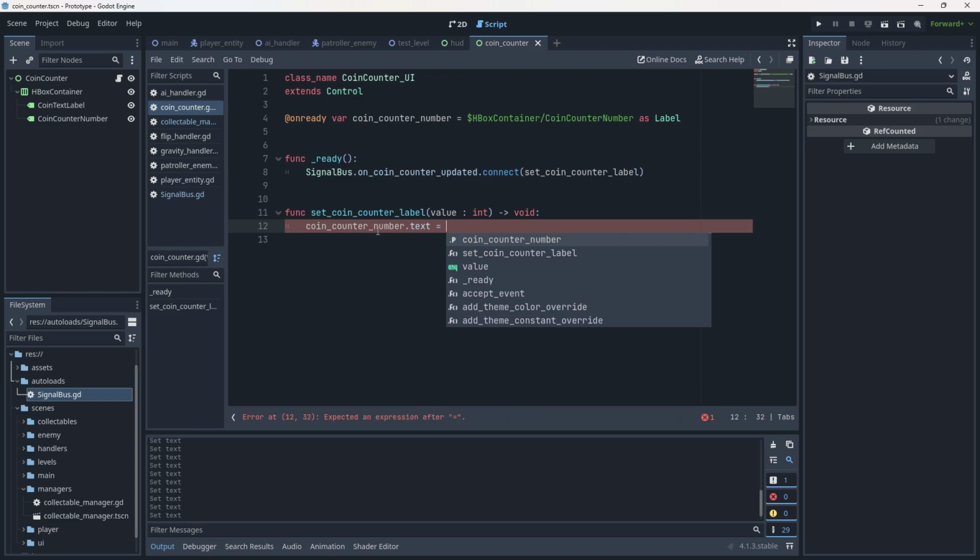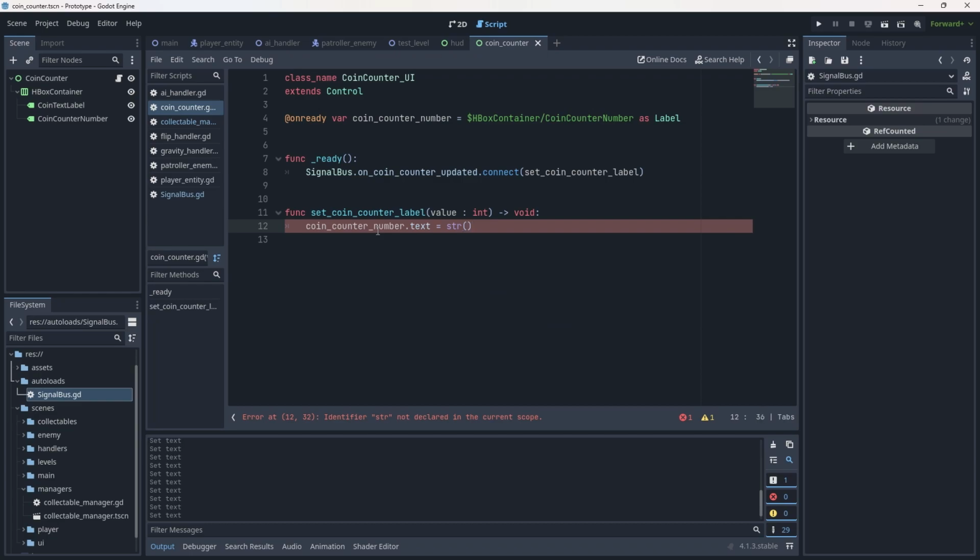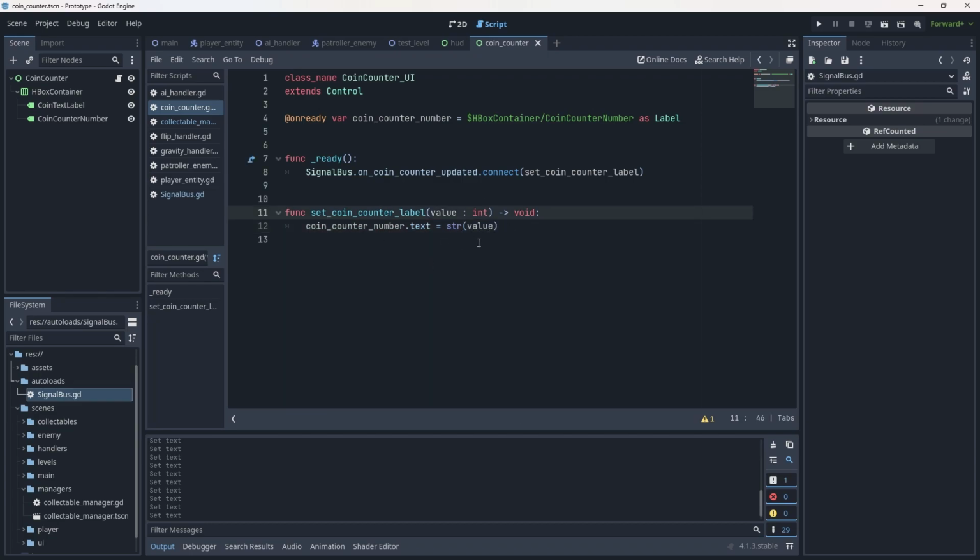Now, a good habit to get into when you are converting an integer or any other variable type into a string is to actually use a string conversion by using str, then your parentheses, and inside the parentheses you pass in your variable that you want to convert. So in this case, the value. So I'm going to hit Control S and save.